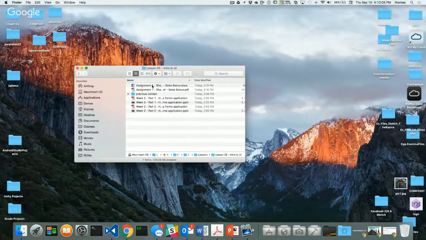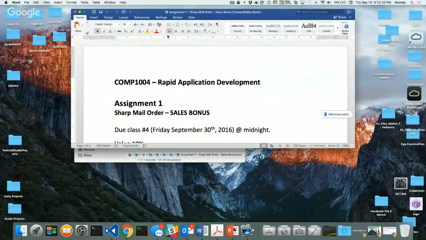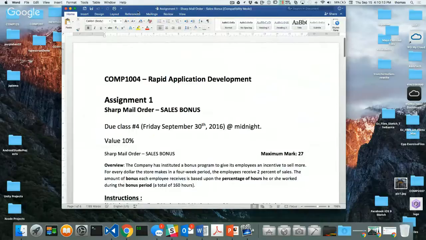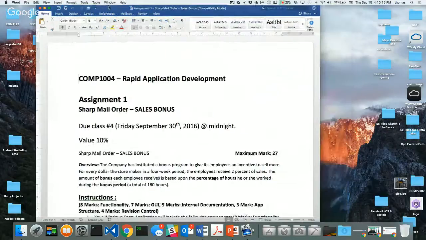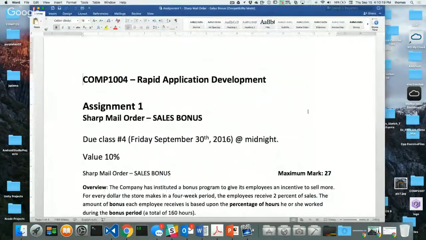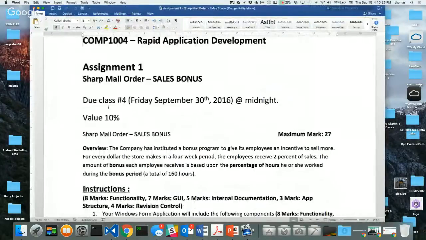So if I go into the assignment for a second, it's called the Sharp Mail Order, and it's actually an old assignment that I've been doing for years when it comes to this kind of UI development. So right now we're sitting at class 2. This is due class 4, or week 4. It won't be due on the Thursday. We get together on Thursdays, 4 to 7. It's due Friday at midnight, so I'll give you an extra day.